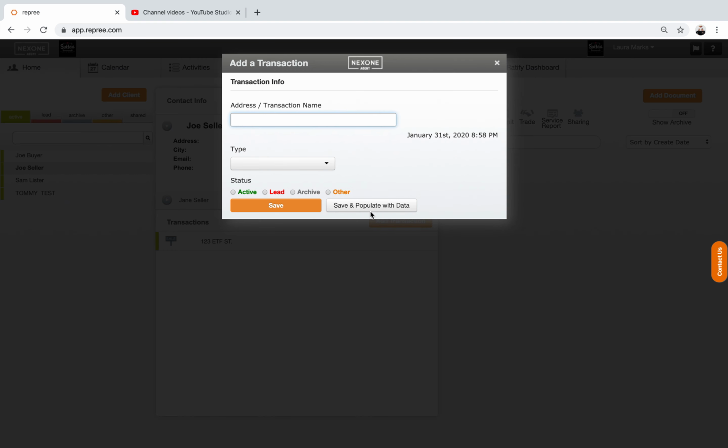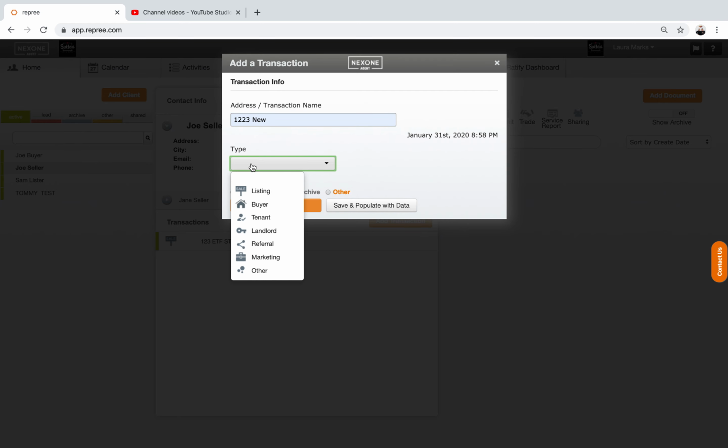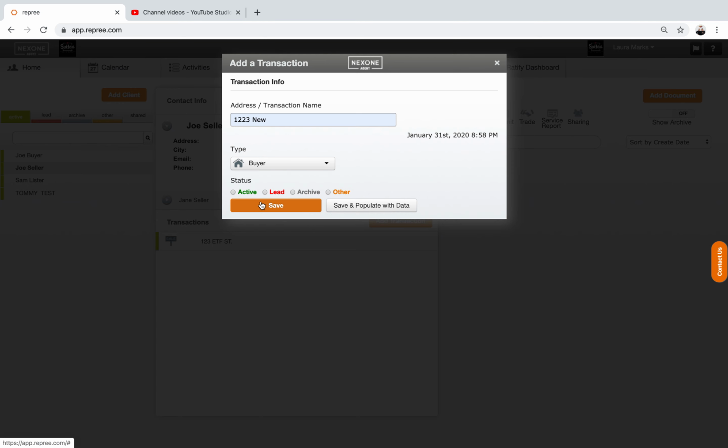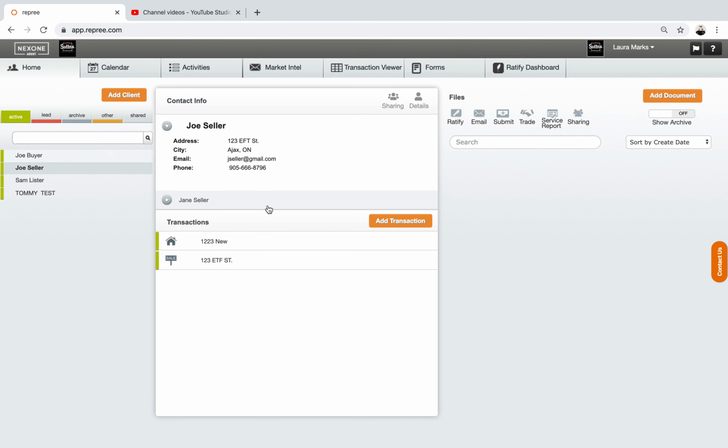So I want to add a transaction. I want to go to 1223 New Street, add that in as the transaction name. He is a buyer, so this time I'm going to choose buyer. He's active, and I'm going to save. That will add a buyer transaction into my file for Joe Seller.